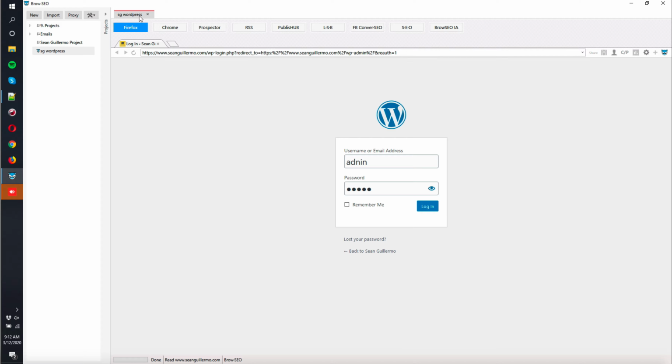You could also do this for Twitter or Facebook if you have different logins for them, or if you have the same logins, you could just create a social media project, and you could save tabs differently for Twitter here, Facebook here, and it would automatically open up every time you open a certain project.